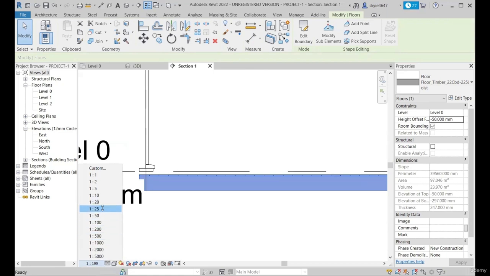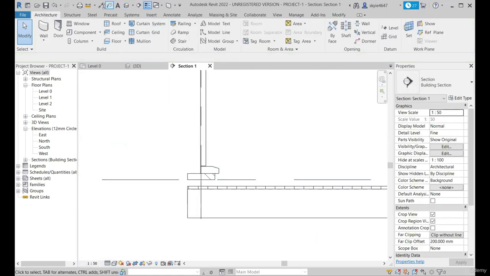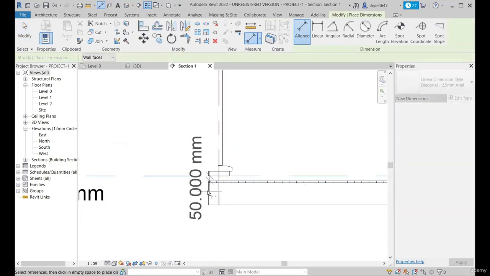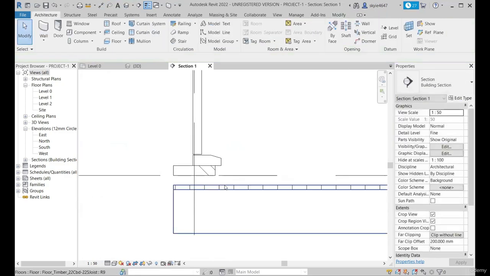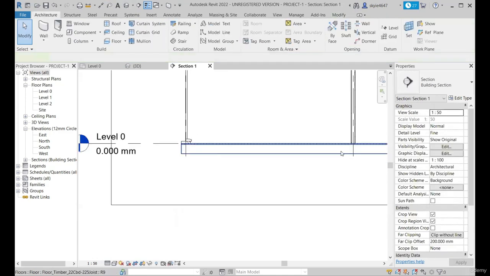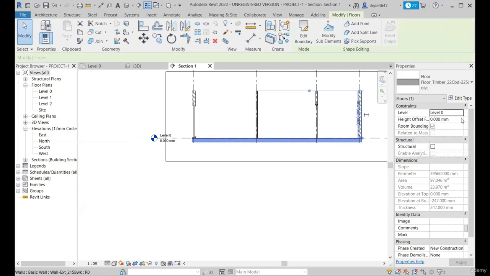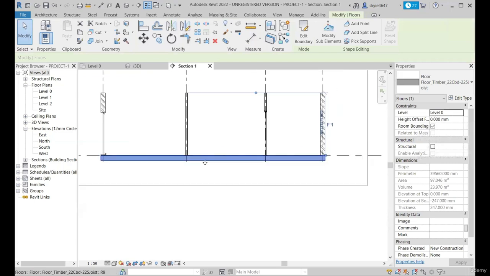I'll just change the scale a bit in order to have a better look. See, it's now shifted below level 0 by 50 mm. So likewise, you can have a change in offset as per your requirement. For now, I'm just keeping it as 0 and constraint set to level 0. Okay. And room bounding, we'll have a discussion when we are dealing with the room concept.